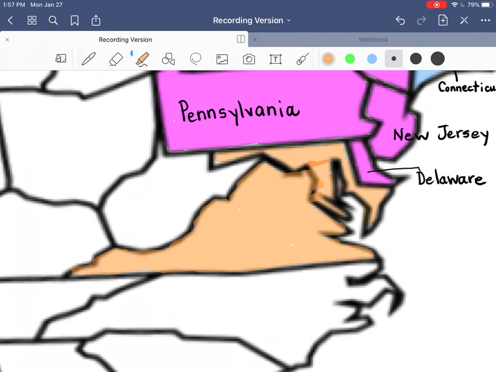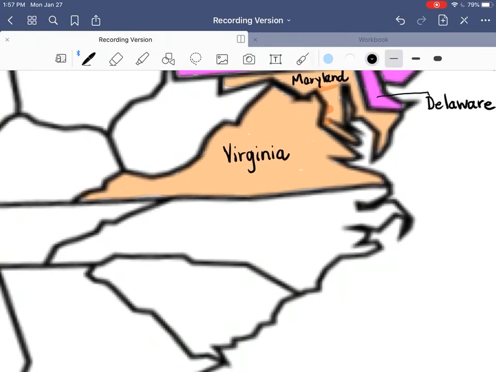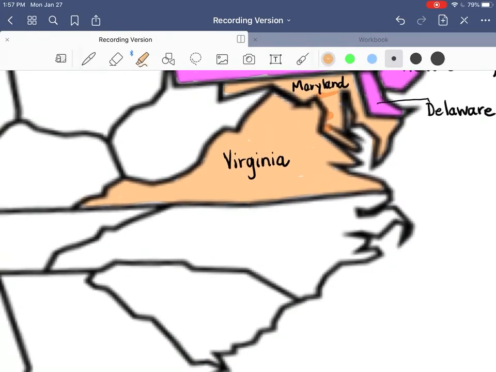But it wasn't one of the colonies, so let me go ahead and label these. I'm sorry. This is Maryland. You just write Maryland. And this is Virginia. And then moving south, we have right here next to our state of Tennessee, this is North Carolina.